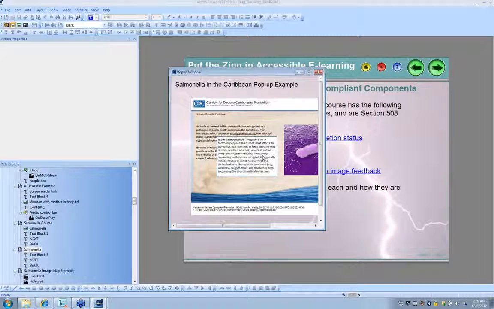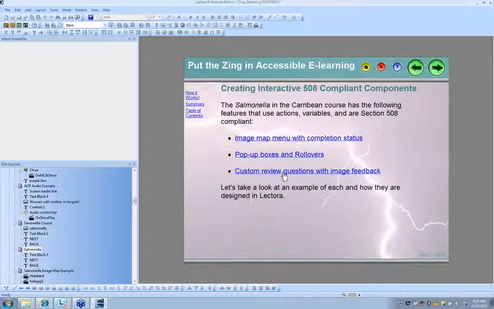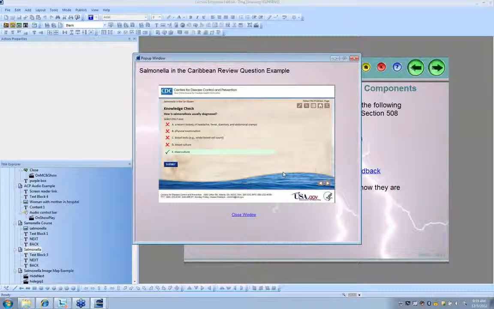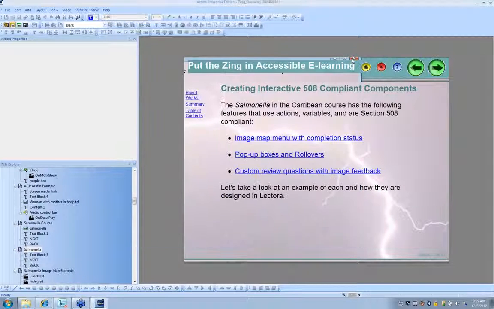Rollovers, those usually aren't Section 508 compliant, are they? I'll show you that. And then we have a customized question knowledge check here that I'm going to show you. We just took an ordinary multiple choice and jazzed it up a bit for some customized feedback, but we kept it 508 compliant, so I'll get to show you that as well.